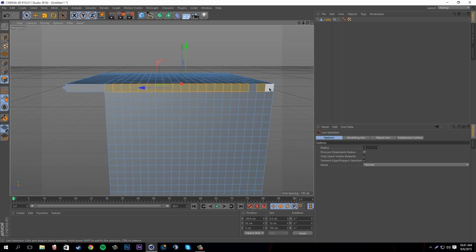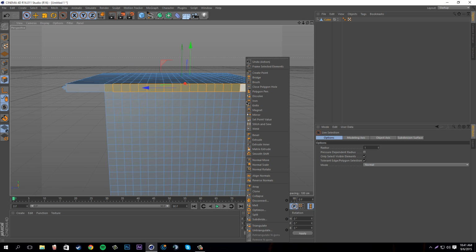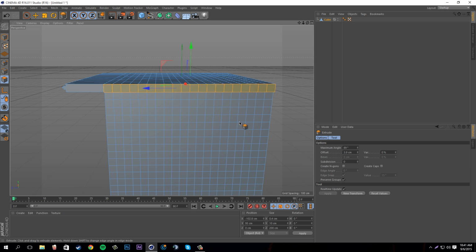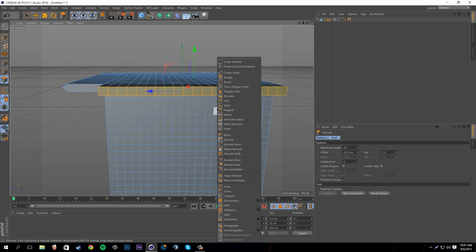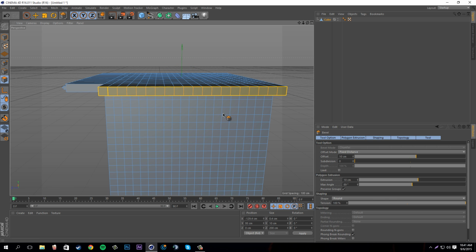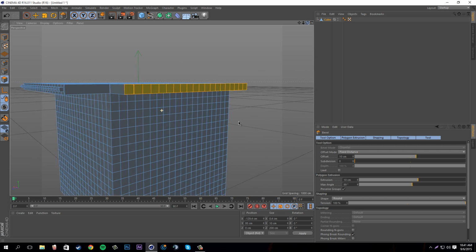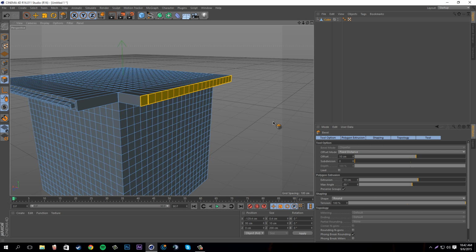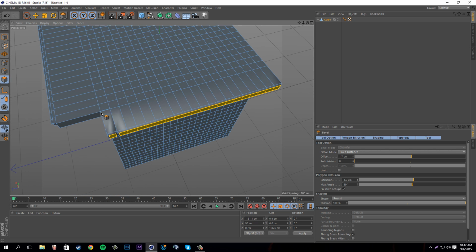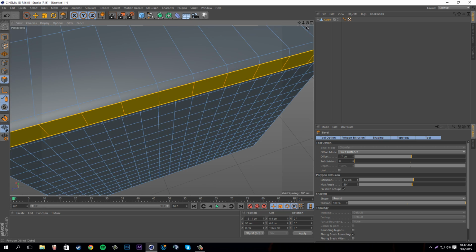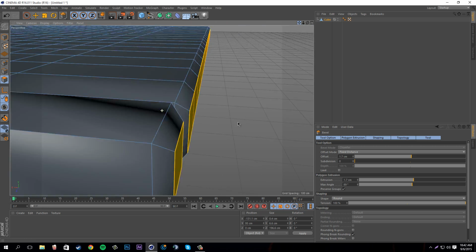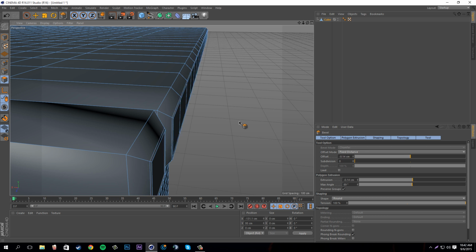All right, so now that we have them all selected, we're going to go into our extrude. We're just going to drag it out a little bit. And then this time we're going to use our bevel. Now, bevel is kind of a weird tool, but basically I'll just show you. You can make curves, kind of curve the edges. This one's kind of weird, but basically what I did was I just left click and hold it in and it curved the edges.